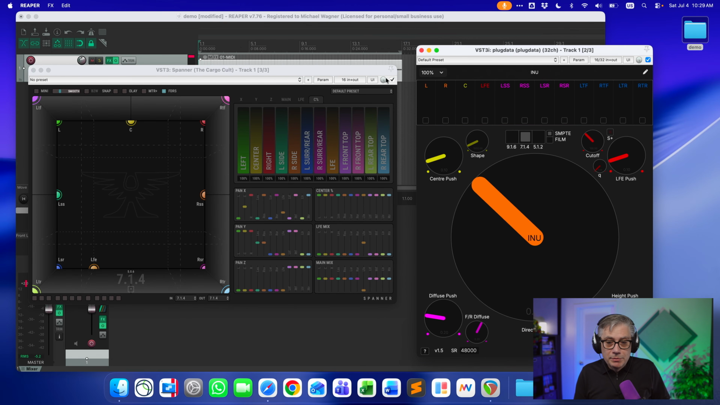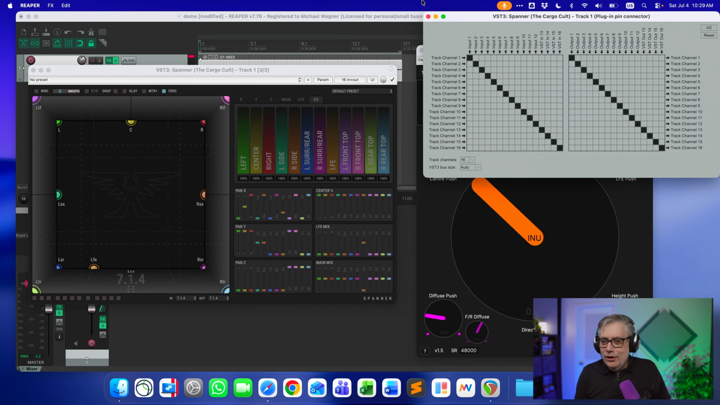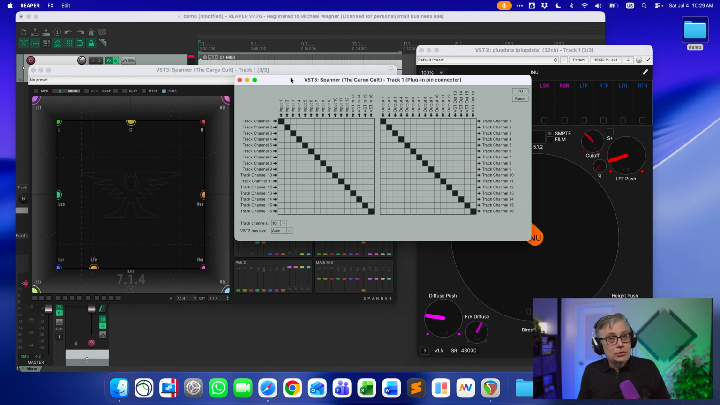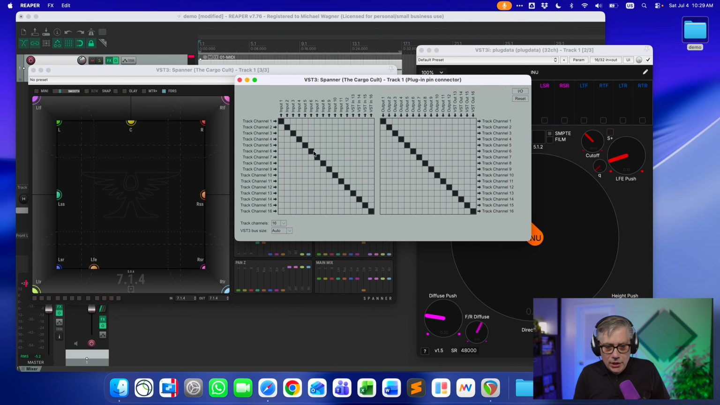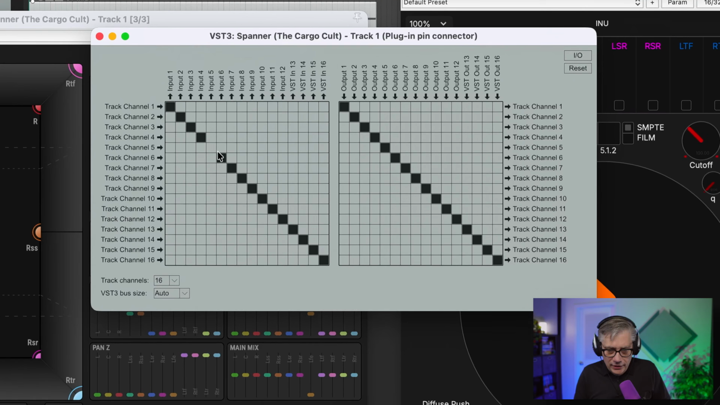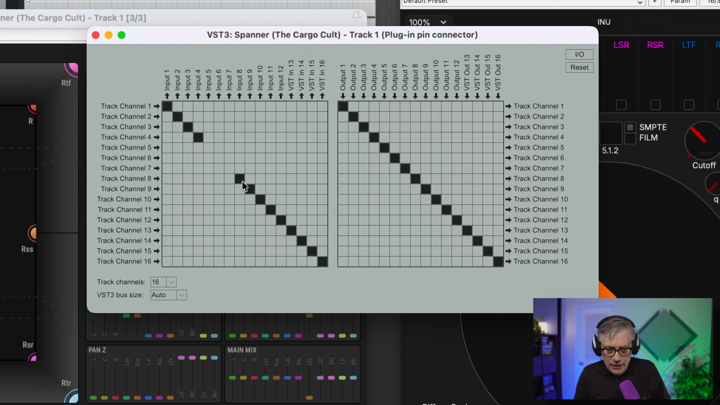And the way to do that is by going here into the channel routing option of Spanner. So before we do anything, we actually need to correct the layout so that Spanner actually gets everything correctly. And for that, once again, I'm going to open up the channel layout and make sure that the channels come in at the correct order. Now, I did some tests before, and what is happening here is that the side surround channels and the rear surround channels are swapped. Everything else is okay.